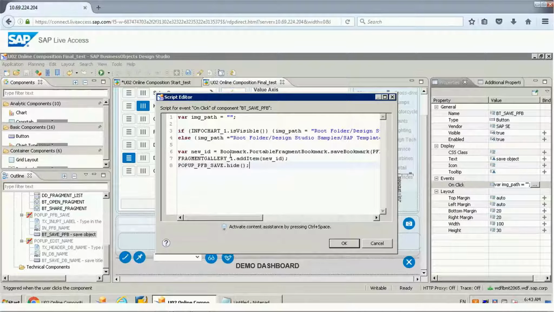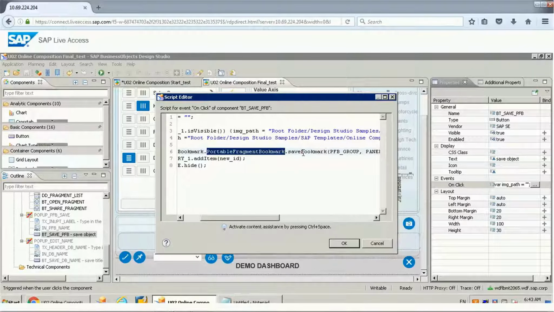And where new id is equal to bookmark. So bookmark is one of the inbuilt components. So it has portable fragment bookmark. There are three different types: portable fragment, simple standard, and simple portable fragment bookmark. So we can just save the bookmark.